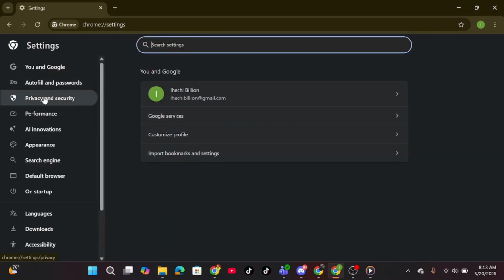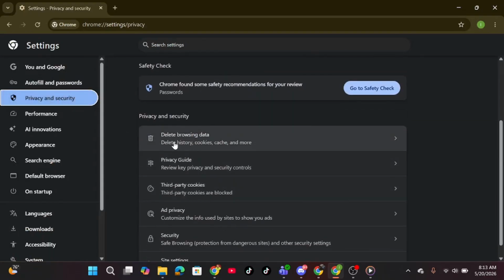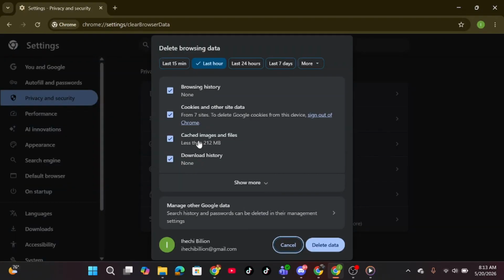Then right here on this screen, click on privacy and security. Scroll down. Click on delete browsing data. Now you can select the time range you want. This is last 15 minutes. Now what this simply means is the time range that you want to delete the data for.